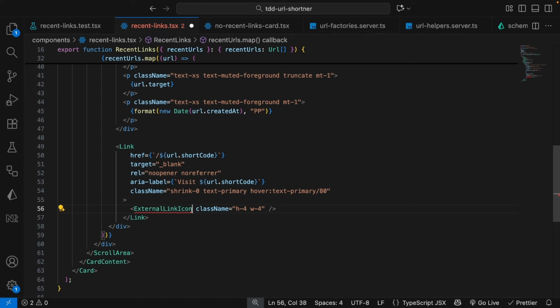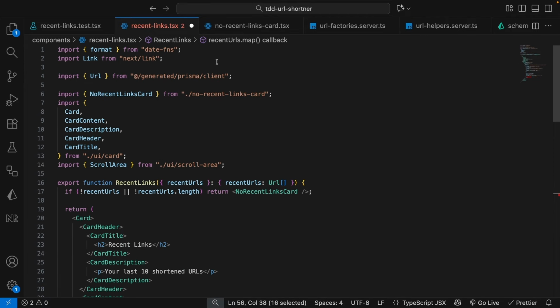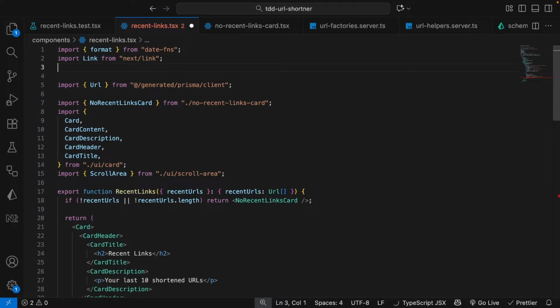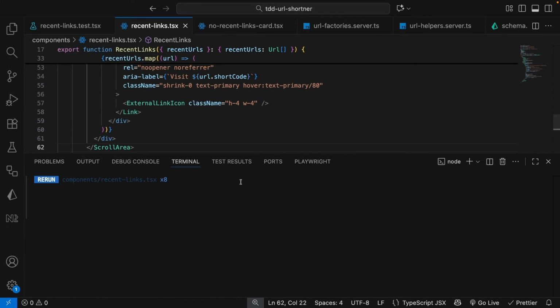So this needs to come in from Radix UI. Sorry, it needs to come in from Lucide React. So let's bring it in. We're going to be importing this from, not Radix UI, let's bring it in from Lucide React, and we save this. All our tests should pass now. So let's give this a moment.